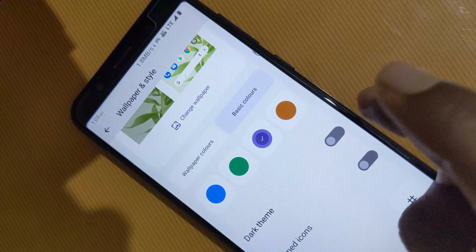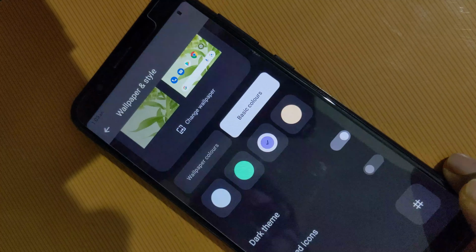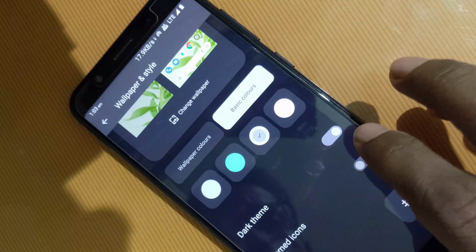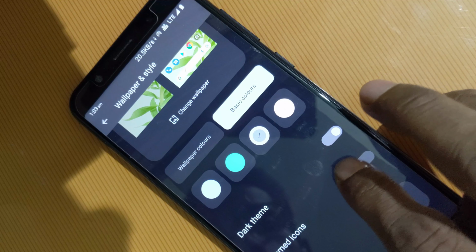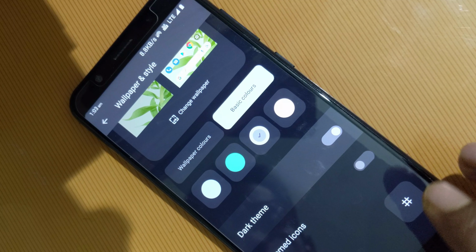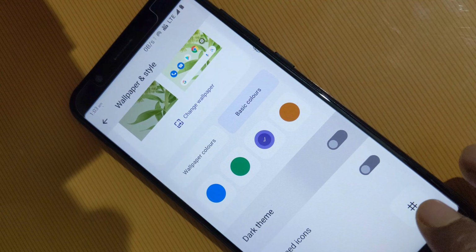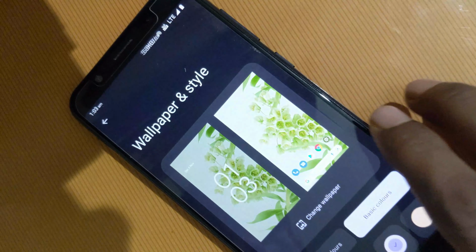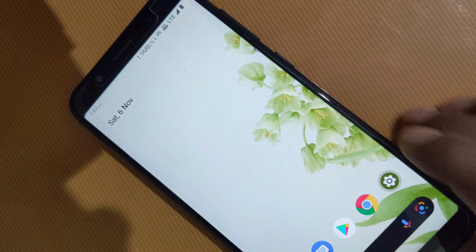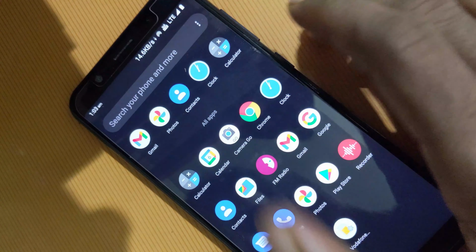Then we have a dark theme also available that we can apply from this section, and we have themed icons that are also present. So right now I will apply the dark theme that you can check over here. And we also have one more option, and the camera is also working fine over here.